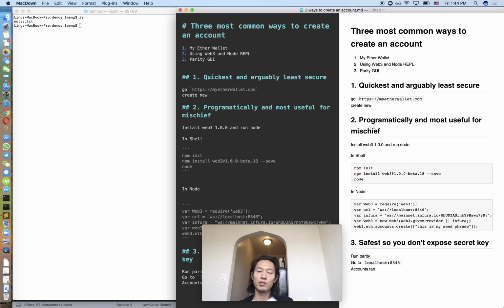Okay, step 2. Programmatically, and most useful for mischief. This one's good. This one uses the Web3 version 1.0.0 API. If you follow my previous guides, you'll know that most of my tutorials are done with Web3 0.20.0, not the beta. So this is a more advanced Web3, and they're still testing it fully, but I'm pretty sure the accounts part works flawlessly.